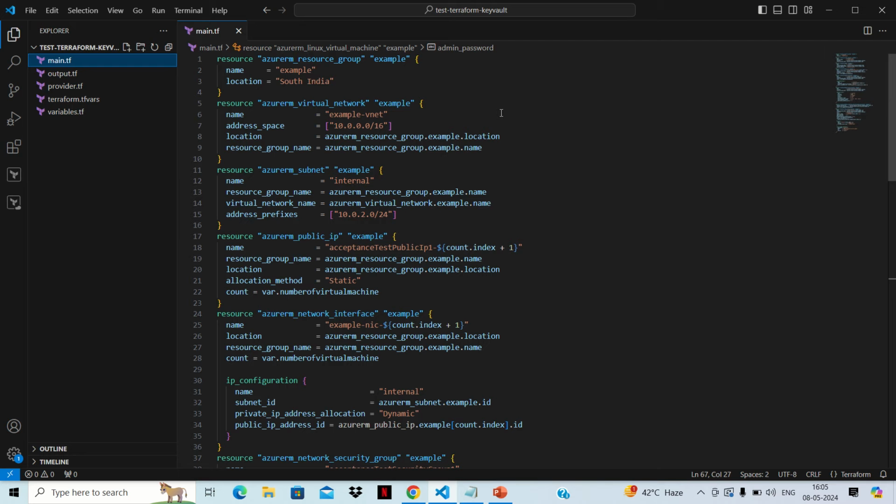So guys, in today's video, we'll see how we can manage secrets using Terraform in Azure. I'm using the same code that I have used in my previous videos also. How to create this code and how to make a connection with Azure Cloud, I have explained in my previous video step by step.